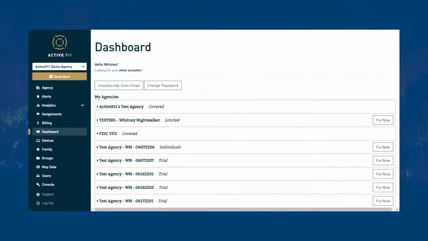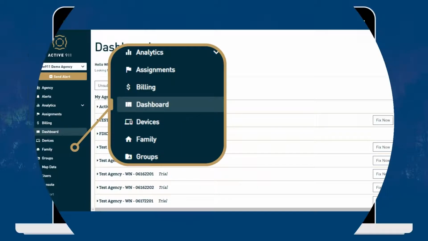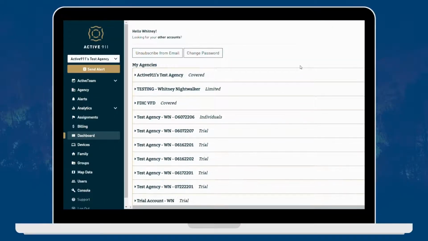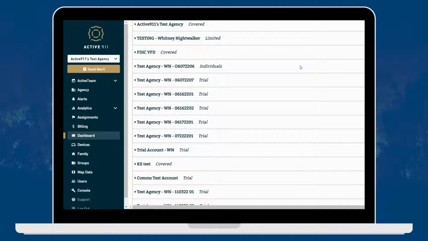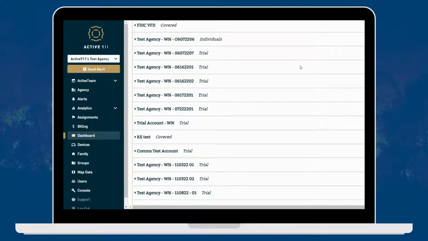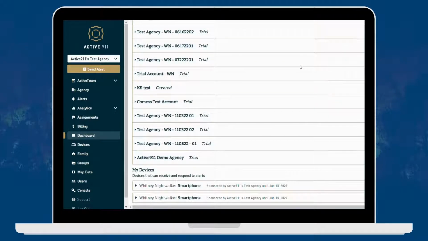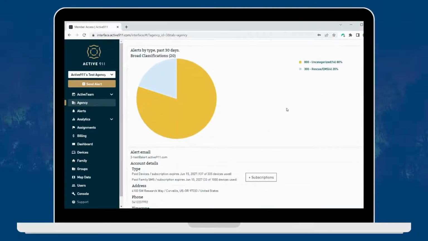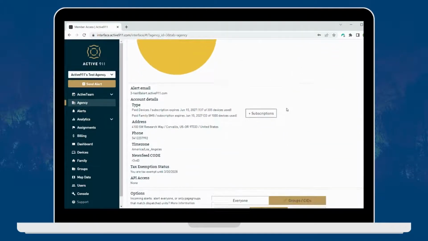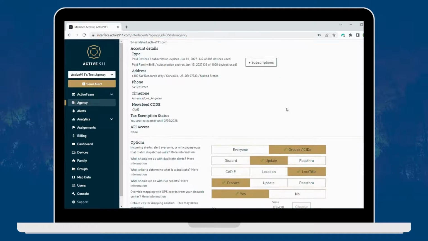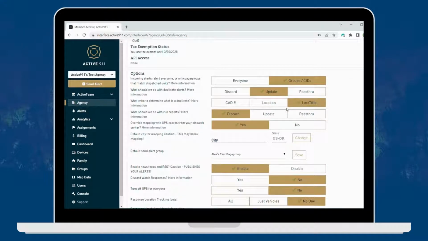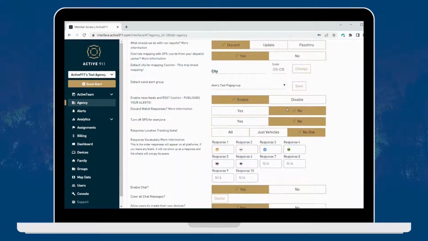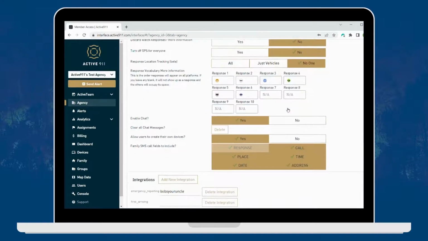The website is where you will set up your agency's filters, groups, and devices. The main navigation takes place in the left side menu. When you first log in, you will be directed to the dashboard. This is where you will see information on all the different agencies you are a part of, as well as where you can change your password. On the agency page, you will see all the information about your agency account, including address and phone number. You can also set up agency-specific filters and options on this page.